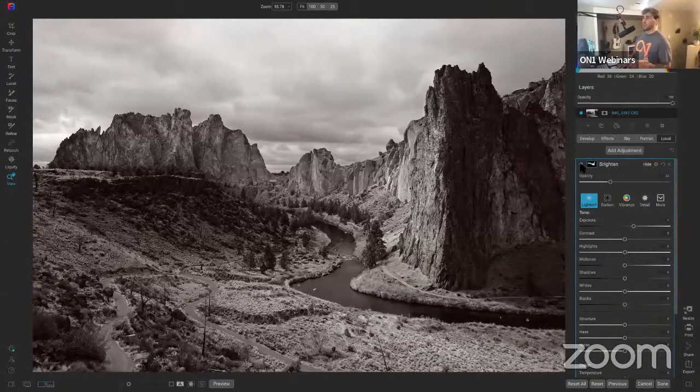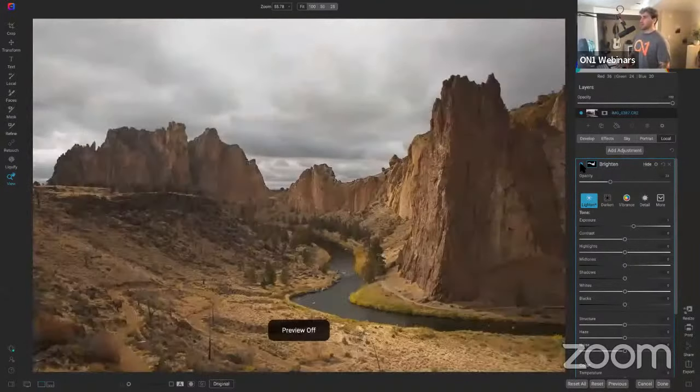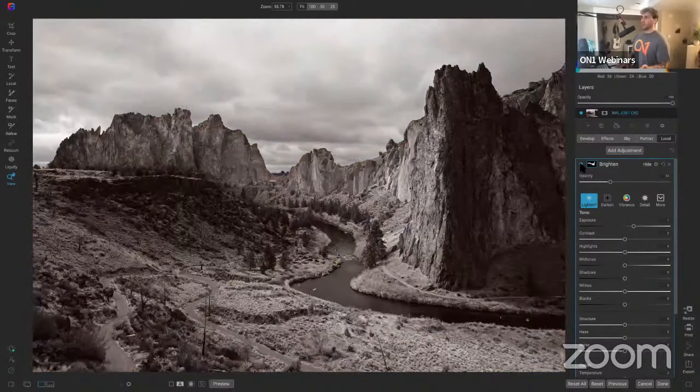Let's just hit the backslash on the keyboard so that we can see our original. So this is the original. And this is with that black and white conversion and then those local adjustments painted in there.